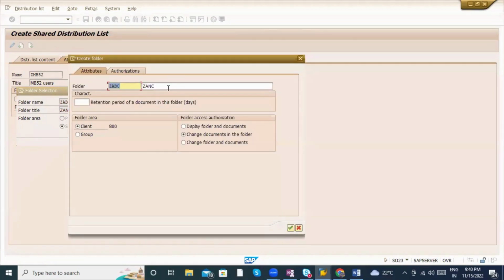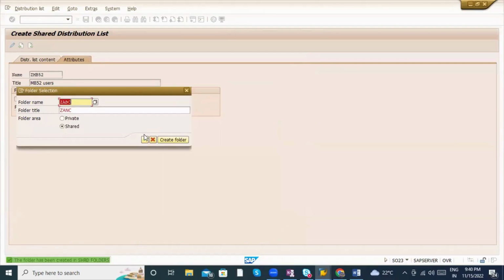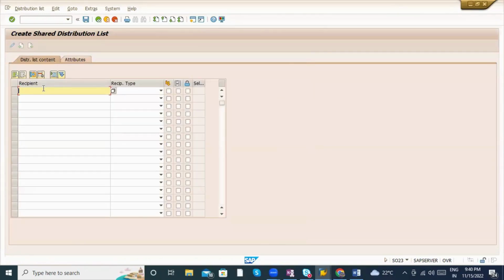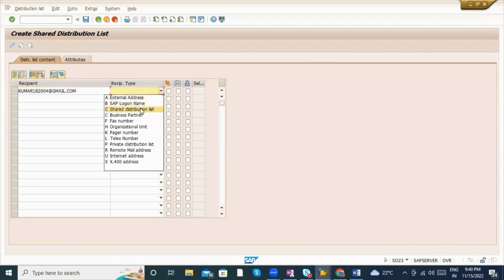Just creating a folder and display folder in client. Then you need to maintain the distribution list here. Suppose some mail is like Kumar. I'm just entering the details and the recipients, which is like an external sender or an internal shared distribution list. So he's external, right?